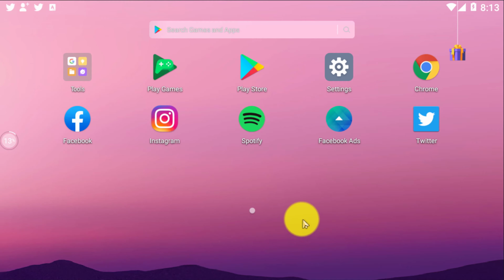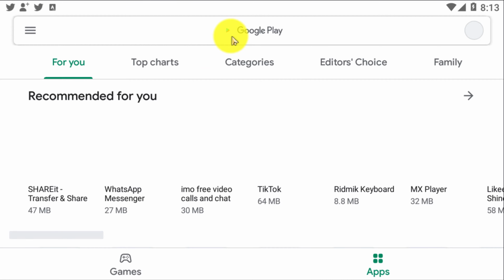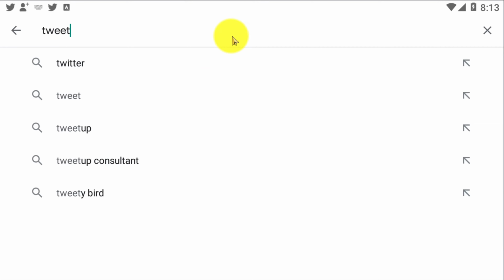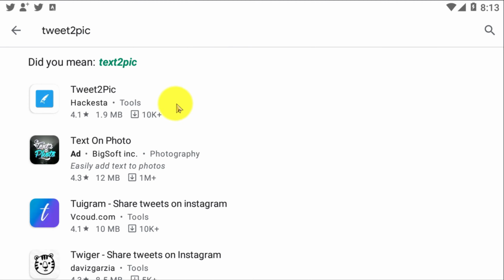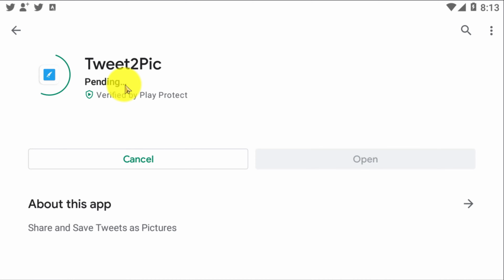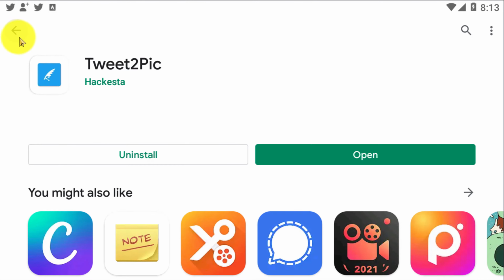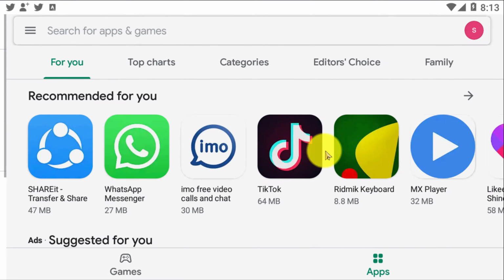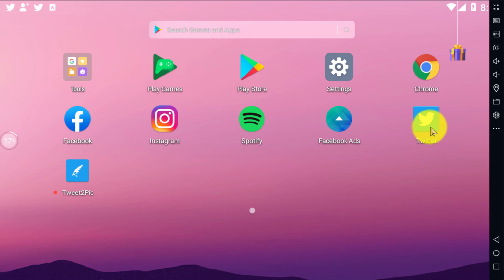So first of all, you need to be on your Android phone. Now open Play Store and look for Tweet to Pic. Okay, this application, and now you need to install this. It will take a couple of seconds to install if you're using a good enough internet connection. Now go back and go to Twitter.